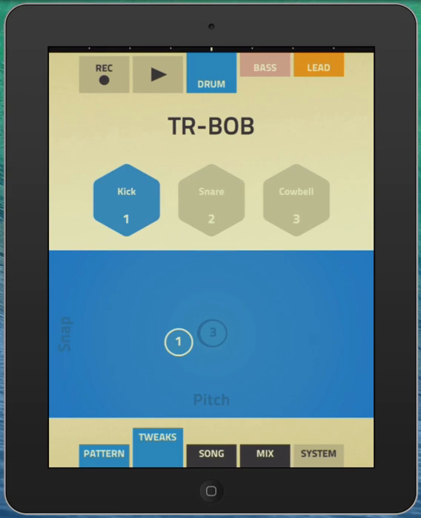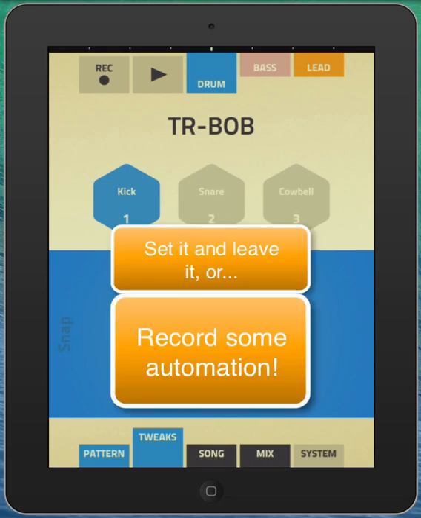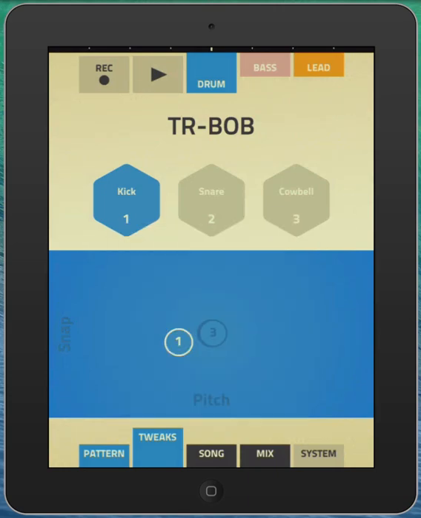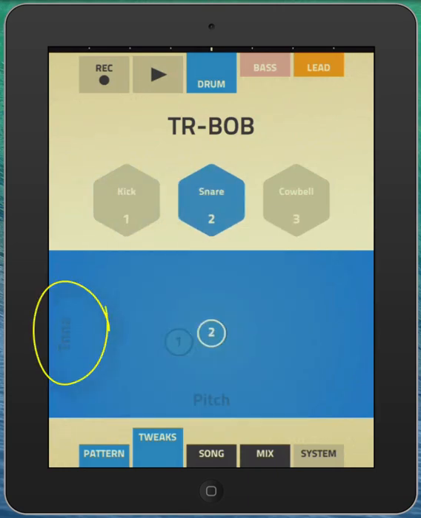I can set this to a value that I like and leave it there, or I can automate it so that the tone changes over time as the pattern plays. I can do the same thing for the snare, where I'm allowed to tweak the tone and the pitch.